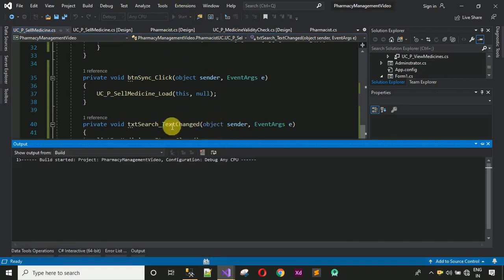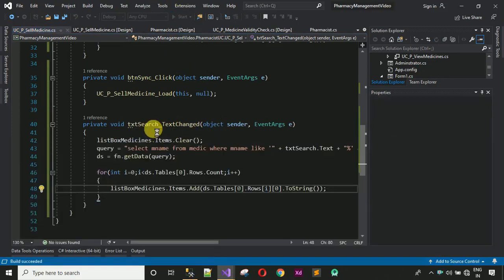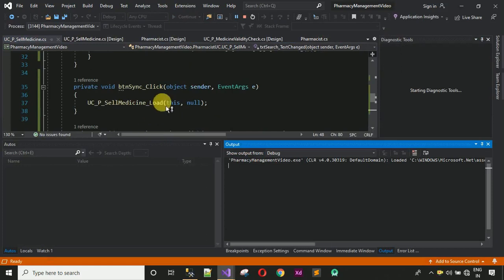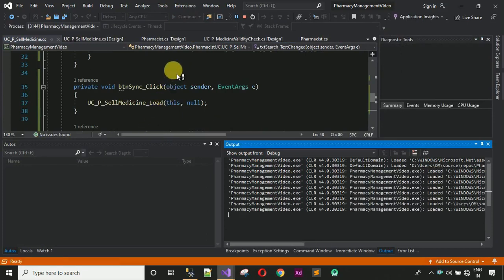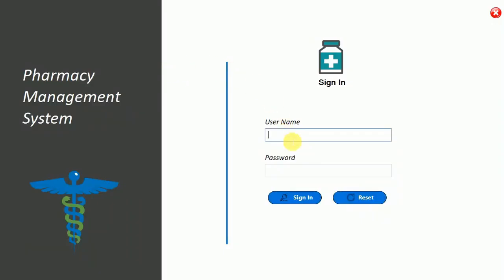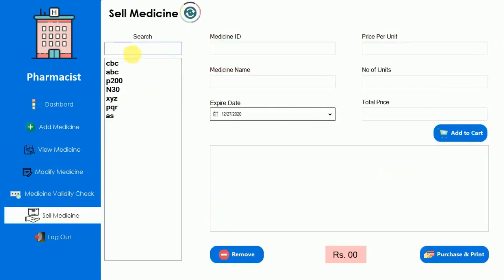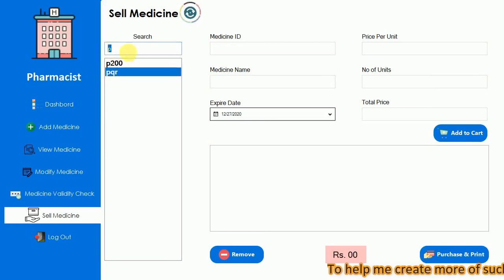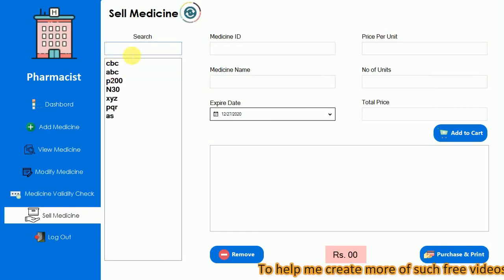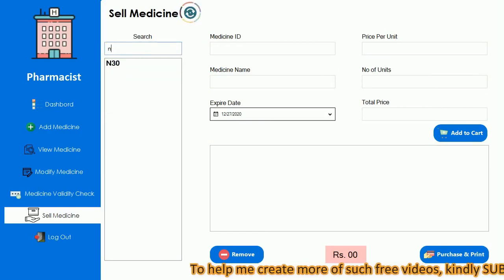Okay, so let's start by testing whether this search box works. I have started this. I'm going to log in, click on this and try to search for CBC. Yeah, we find this, and when I write P, the medicines matching P are now visible by name. Yeah, that's good. And this is also working.